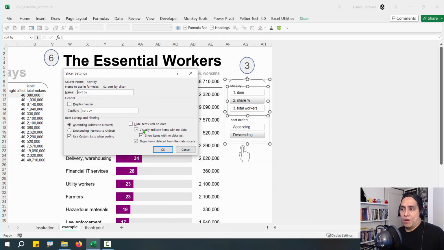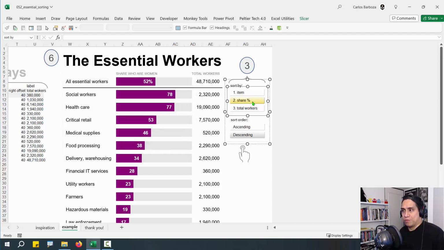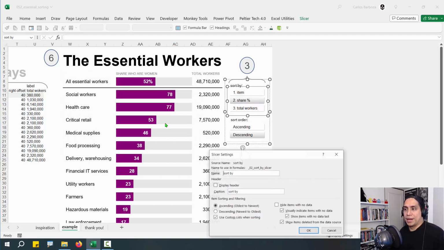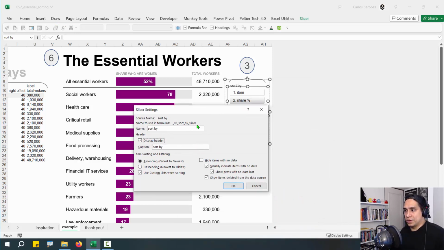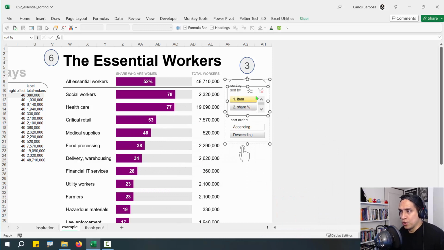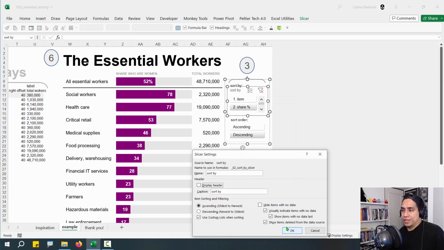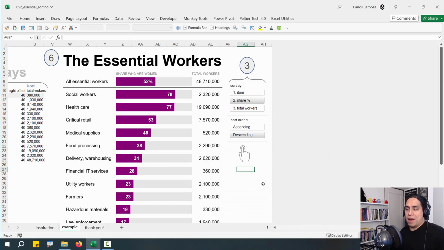And as you can see here, I have one option that is off, which is display header. That is off so that it doesn't have a couple of buttons. Let me bring it back again. If I put it back, there you go. You see these two buttons that are not necessarily needed for this example, so I just want them off. So slicer settings, uncheck display header and click OK, and then you have it right here.